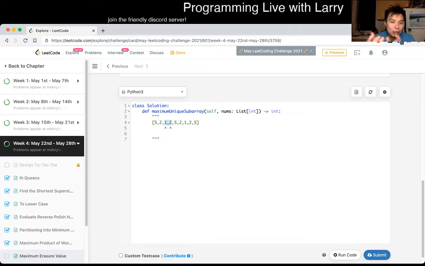until the invariant of this problem. Your loop invariant will be that at the end of the loop everything is unique, and then you just take the sum. So let's do that. Let's do it that way.